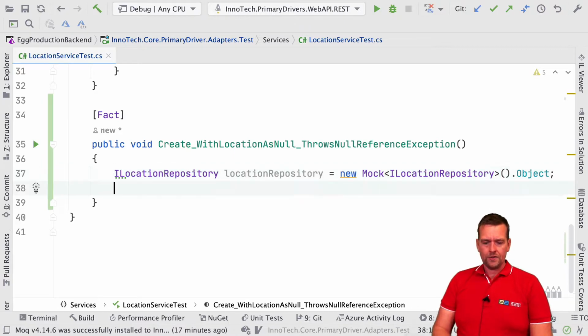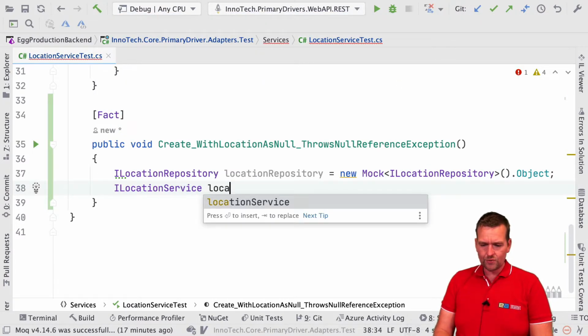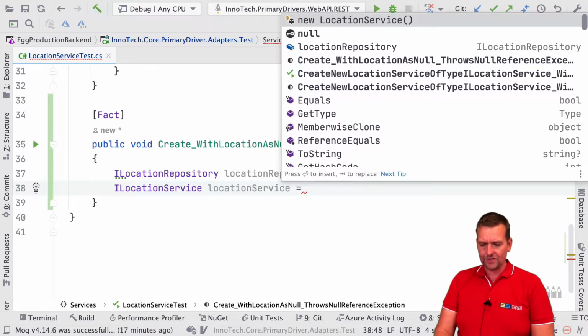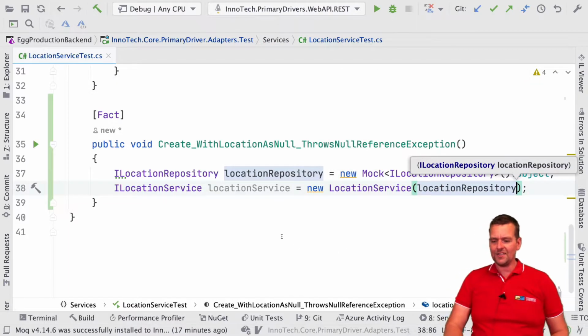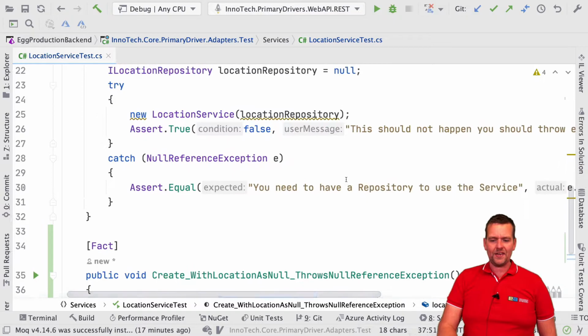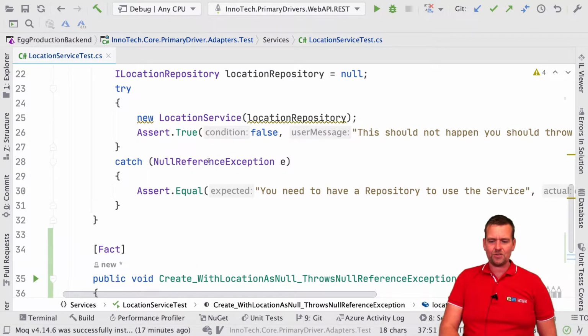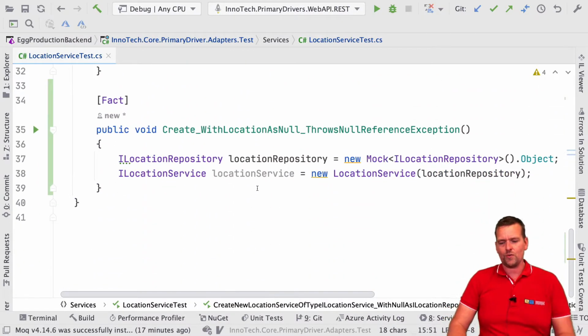Good. In order to get an iLocation service, that's what I need in the end, I had to create this mock so that I could pass in a location repository implementation and then avoid this null reference exception if I try to pass in a null location repository. That's why I'm doing it.